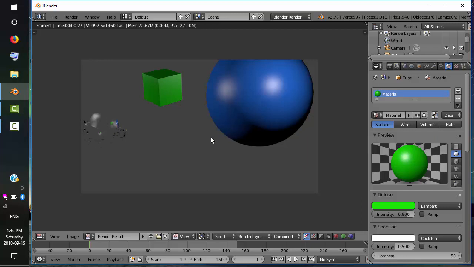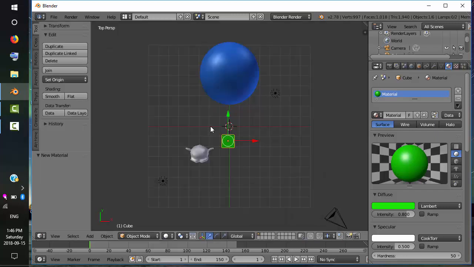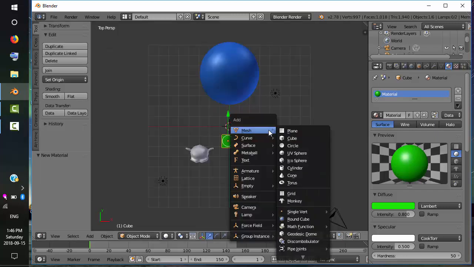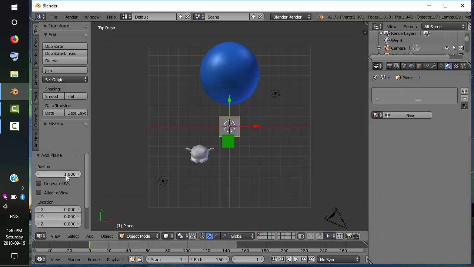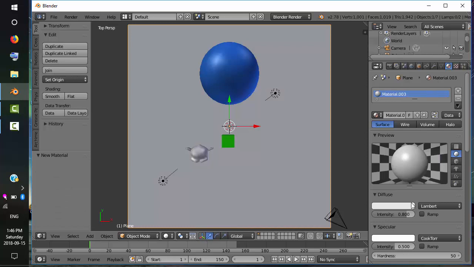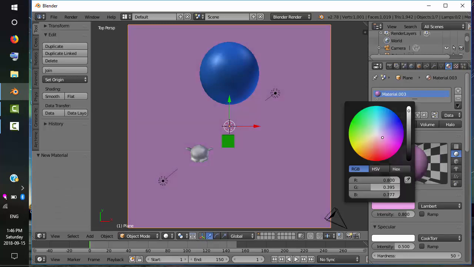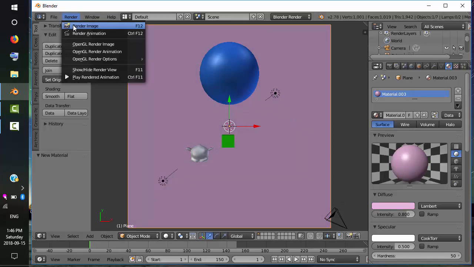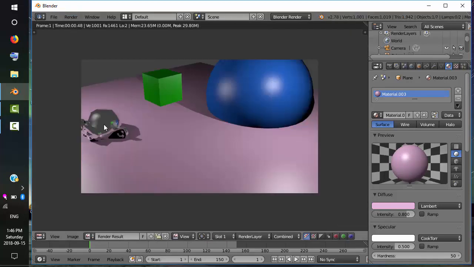Okay, so what I'm missing is I need the ground. Add plane, make this 10, make it purple. That's a light purple. Try that again, render image. Okay, I need to raise the monkey a bit because it's buried into the ground.